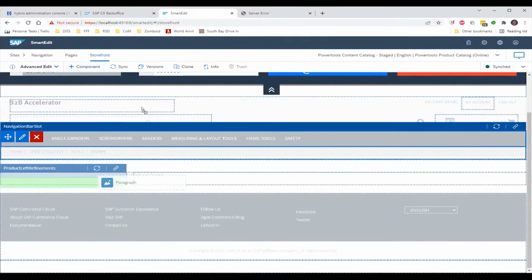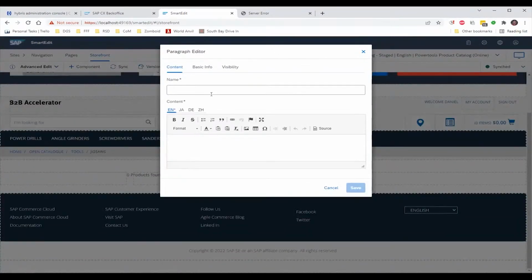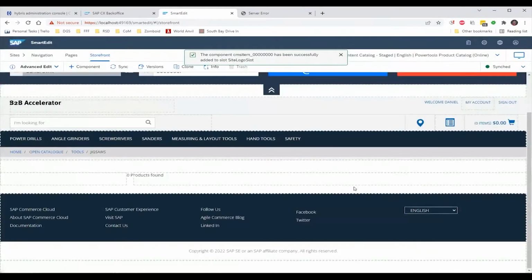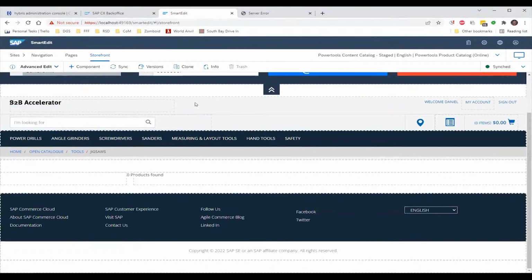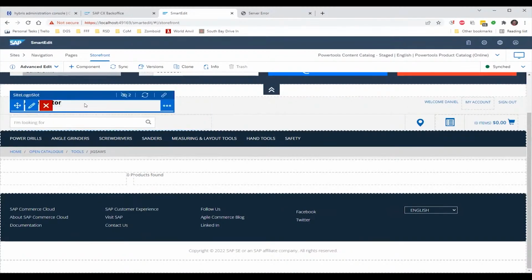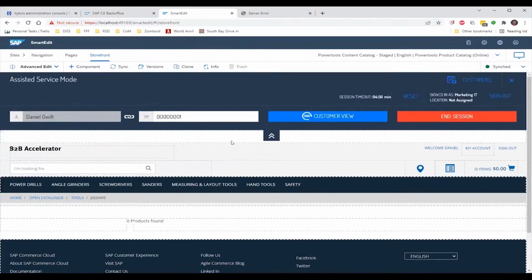Okay, so select some area. Yeah, type something. Yeah, my paragraph component, and type something. Where'd it go? Go to component.